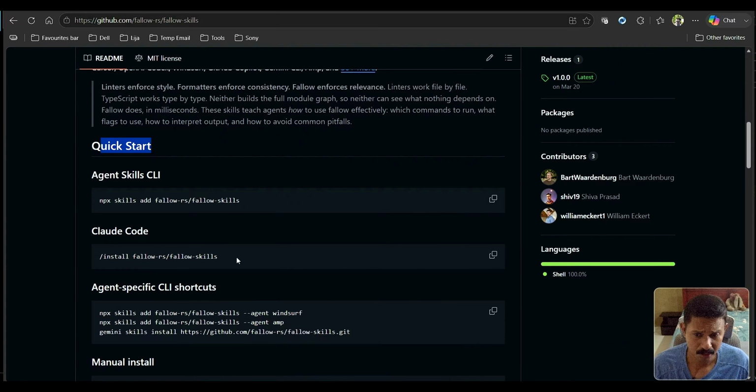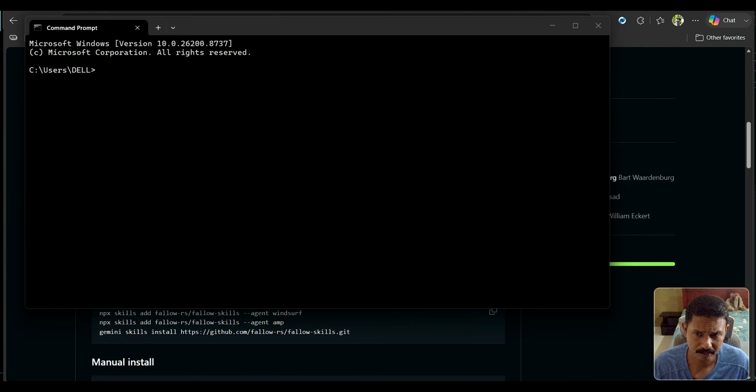If you use Claude Code, you could just use this command here. For any other agent, essentially just copy this command, npx skills add fallow-rs/fallow-skills. Just copy this, open a command prompt or a PowerShell, it doesn't matter which, and just hit enter.